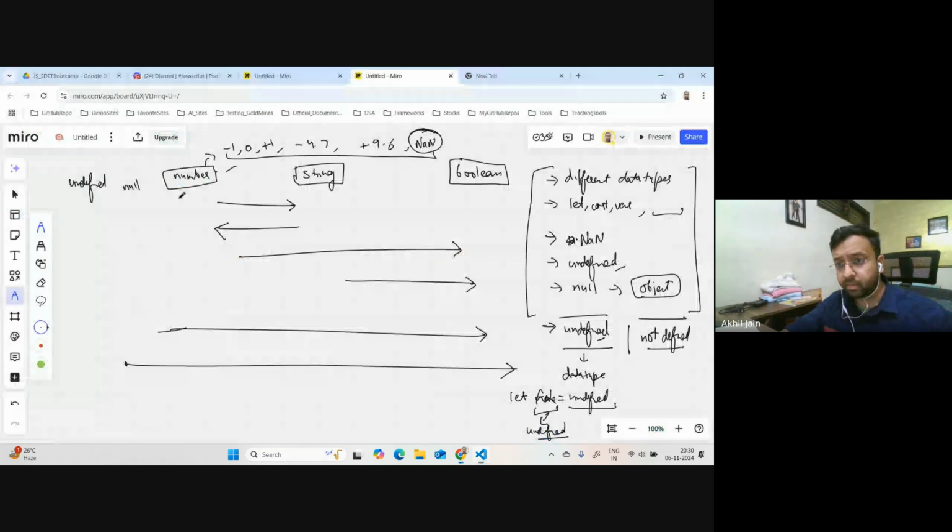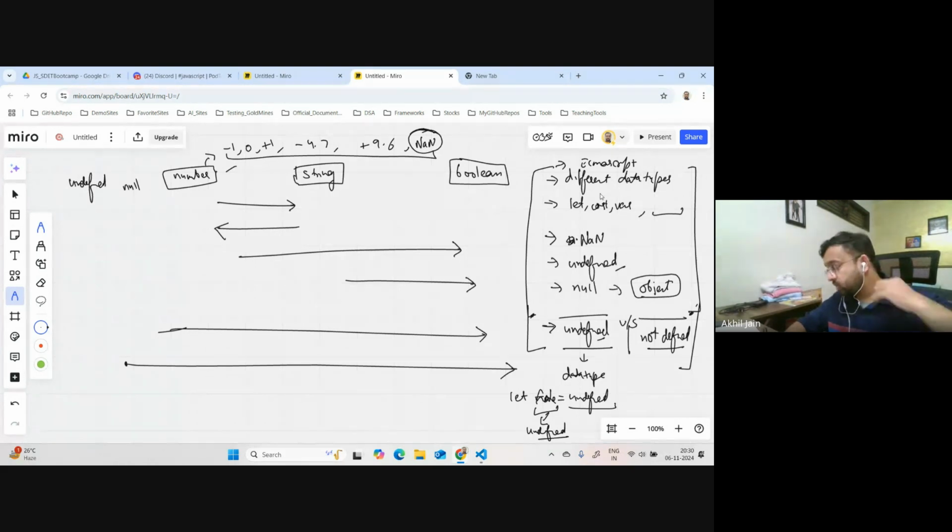Okay, so undefined versus not defined. These are very basic questions in JavaScript. One more question I discussed yesterday was about ECMAScript, so please include that also in the basic list. People ask you what version of JavaScript you are using. Oh, there's one more thing.